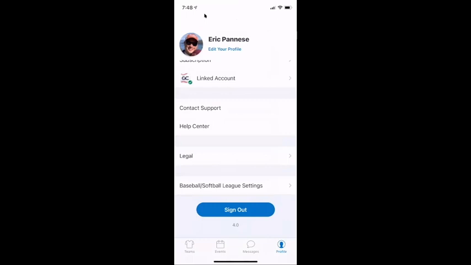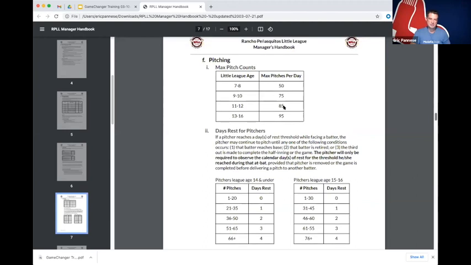And you said that applies to days rest, not just maximum number of allowed pitches? No, the max number is a hard number, I believe. Yeah. So I'm going to share my screen. We put this in the manager handbook, so the managers should all know this. The max is the max. That's to protect their arms, and those numbers are high.